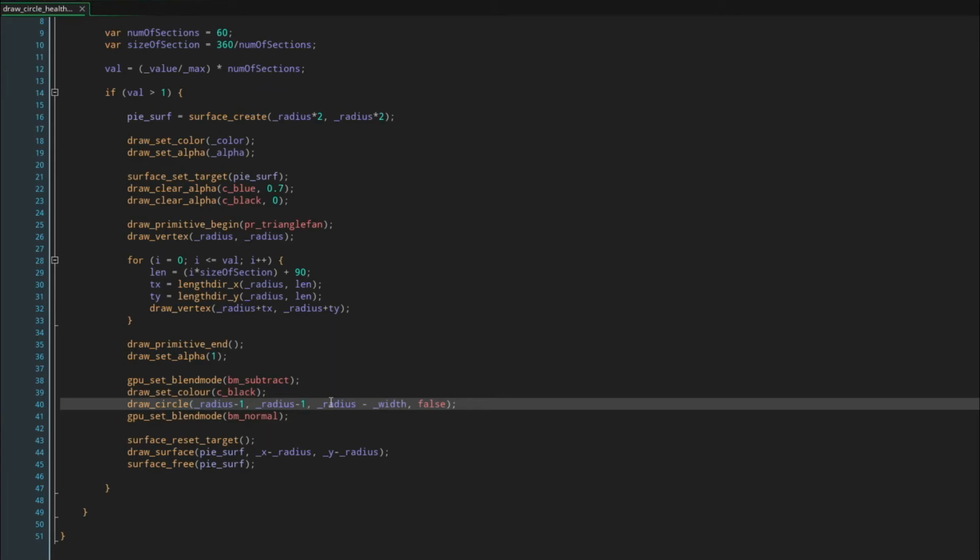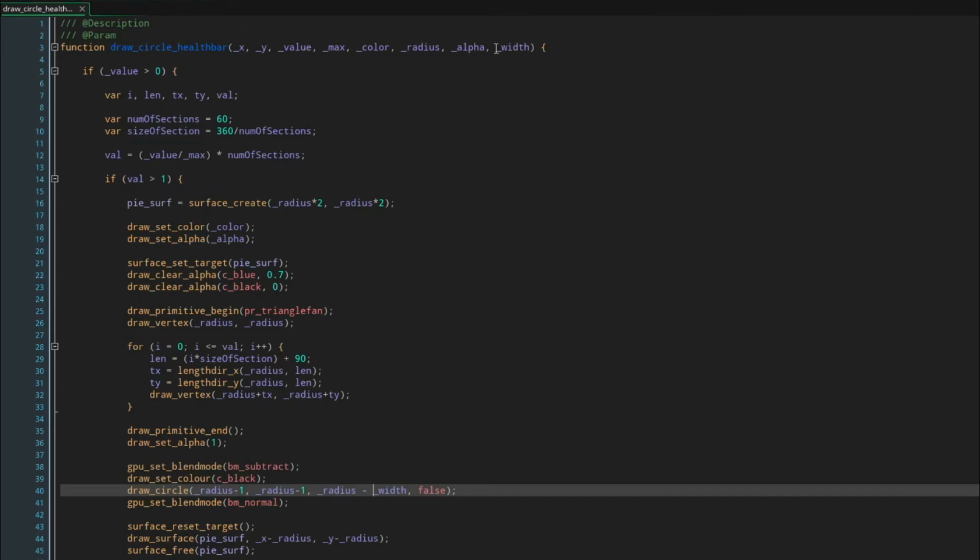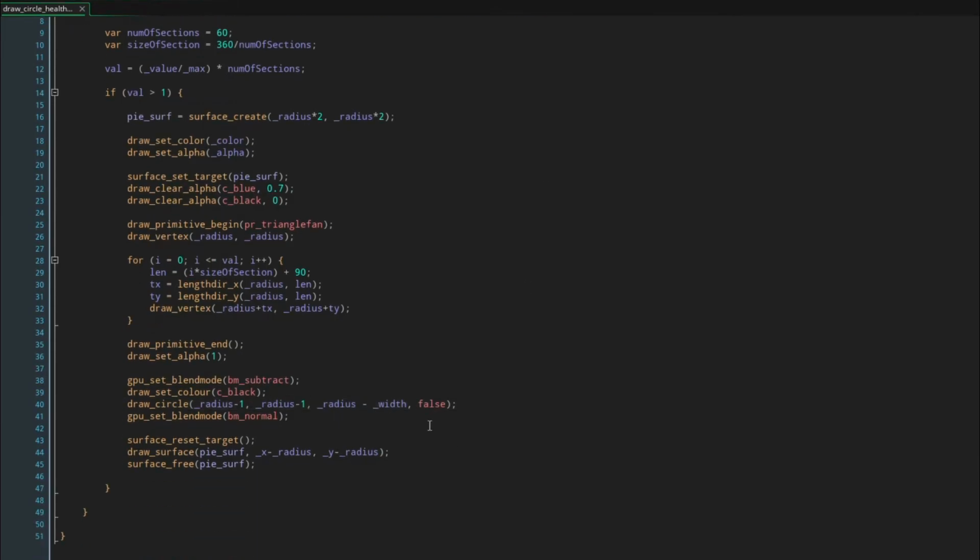And here is the radius. So you'd take radius minus the width, the width argument up here, and then you just free that surface.